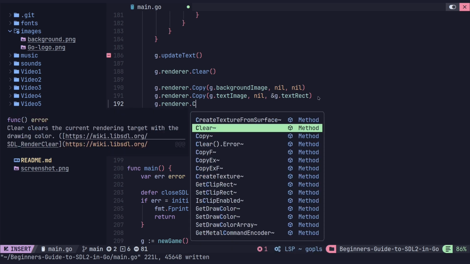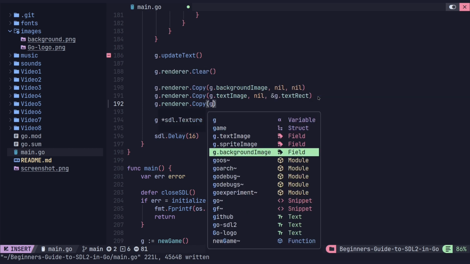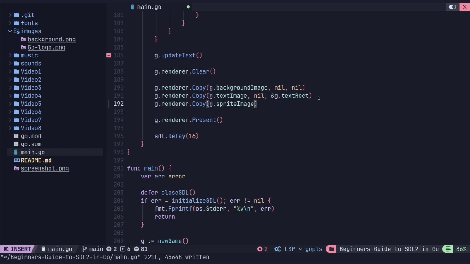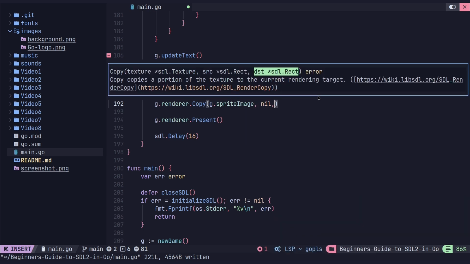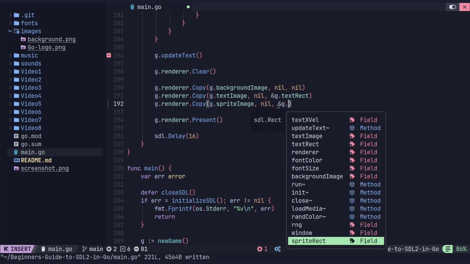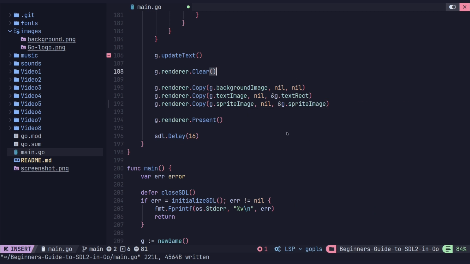Render, copy, it's the exact same. And we need this sprite image. And the source will be nil. We'll use the entire source. And the destination is going to be a rect, but we don't have, yeah, we do have a rect. So I'm going to put it in, but it's not populated yet. So I'm not going to display this. We're going to keep working. Okay, so I'm not going to start it up yet. We haven't populated our rect yet. And this is a rect, not an image, sorry.